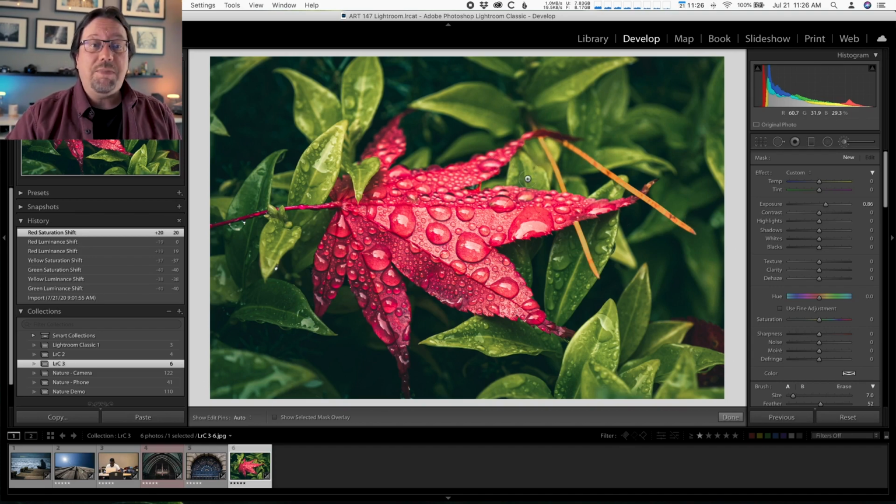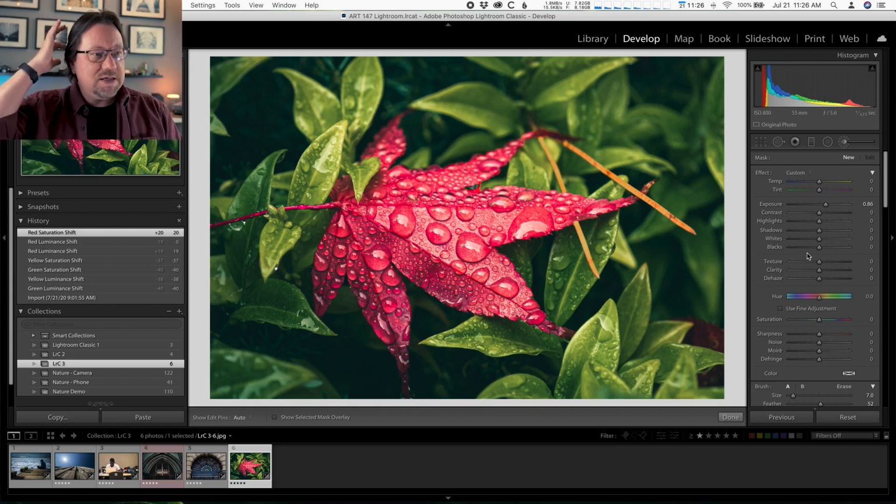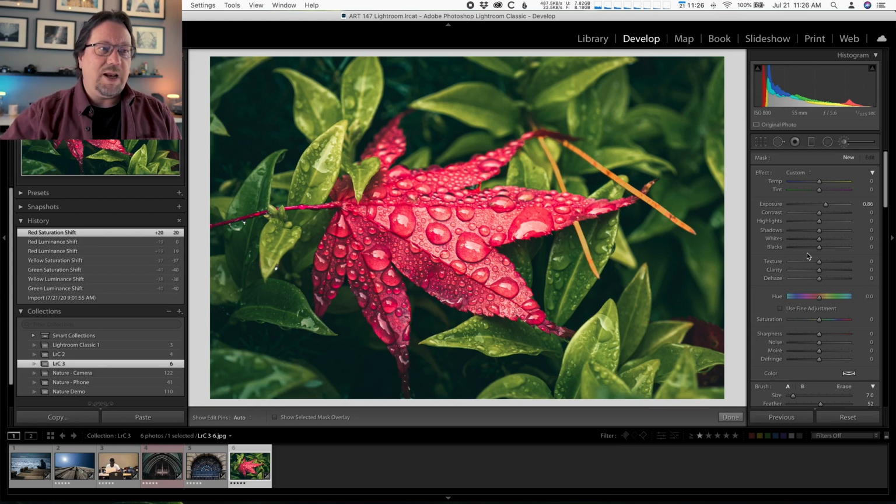All right, so I do want to paint on my red leaf. What am I going to paint with? I'm going to increase texture, clarity, and dehaze, turn those up so you're going to get more crunch on that leaf. Probably add some contrast. And I think that might be about it. So I'm going to reset my brush first, click Effect twice.